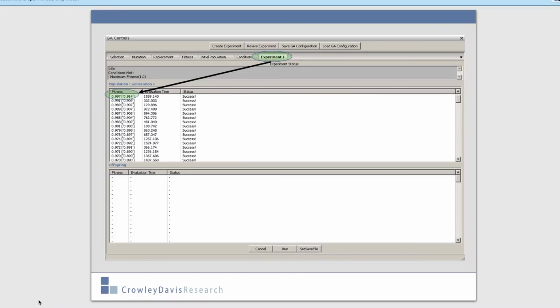After we've completed our 6-step configuration process, we simply start an experiment by clicking the Create Experiment tab in the upper left-hand part of the GA control screen. Then click Run at the bottom of the screen.